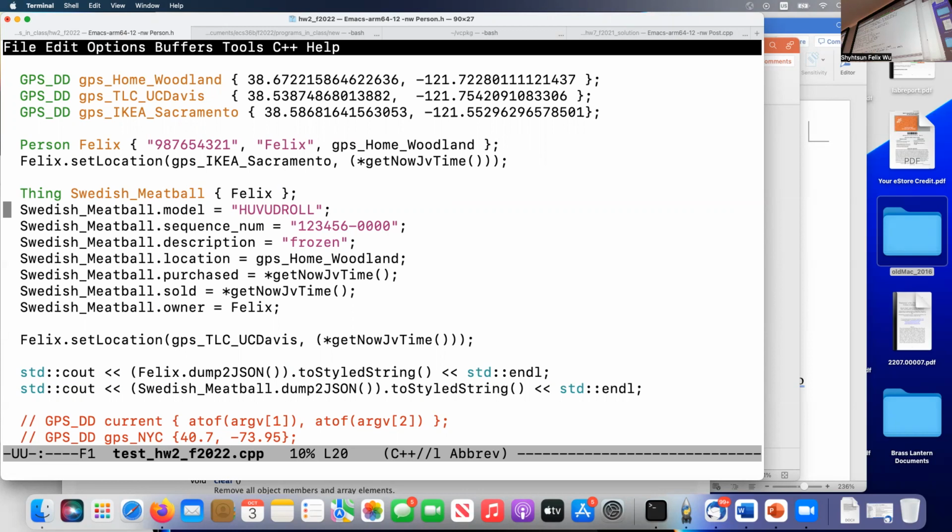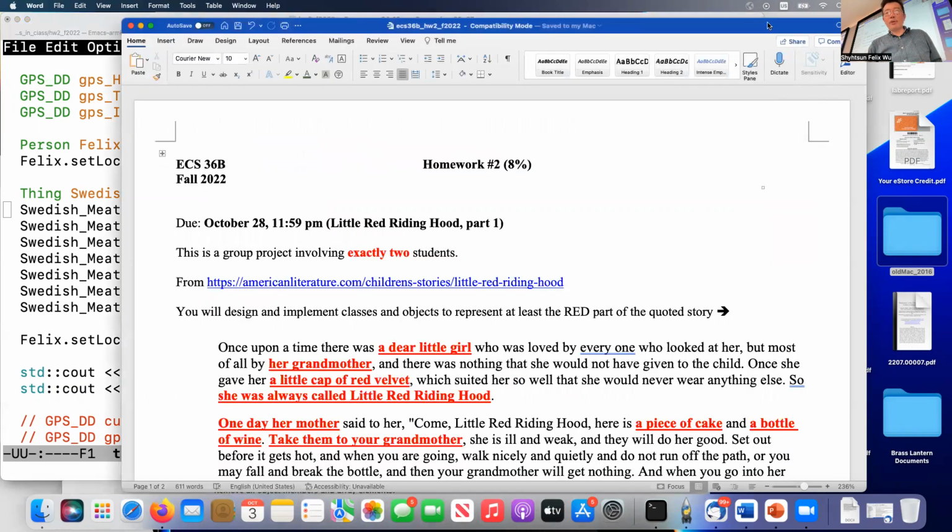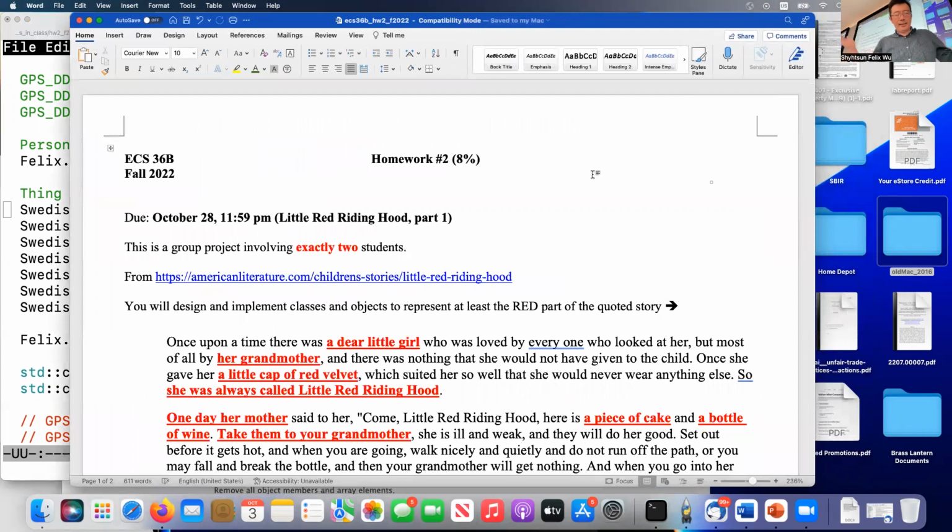So how do you actually convert a story to objects in programming? That's what I want you to do in homework assignment number 2. Homework assignment number 2 is what I call Little Red Riding Hood. I assume you already know the story, right? The story could be complicated. I'm not talking about the movie version, in which the rabbit is a bad guy. That's not the version I'm talking about. I'm talking about the original one.